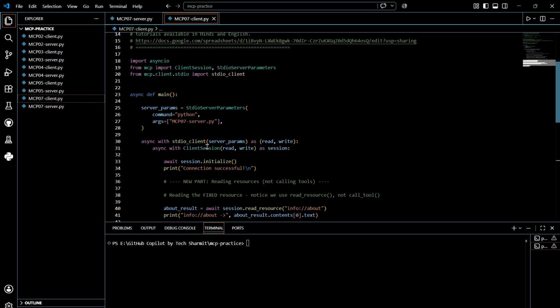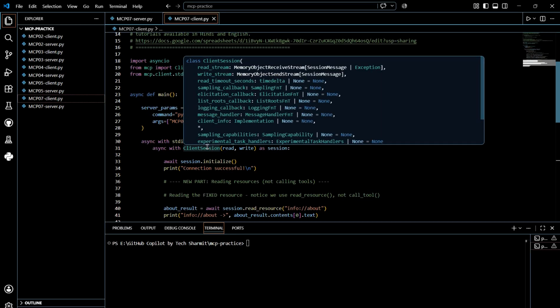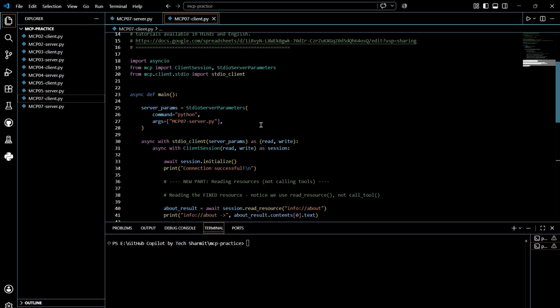Remember, with these two parameters we are telling that we want to execute it through the command python, and args provides the file name, like which file we want to execute. Okay, and then we use async with stdio_client(server_params) as read, write, async with ClientSession(read, write) as session. Then we simply establish the connection, so await session.initialize(), and we just print the message connection successful.